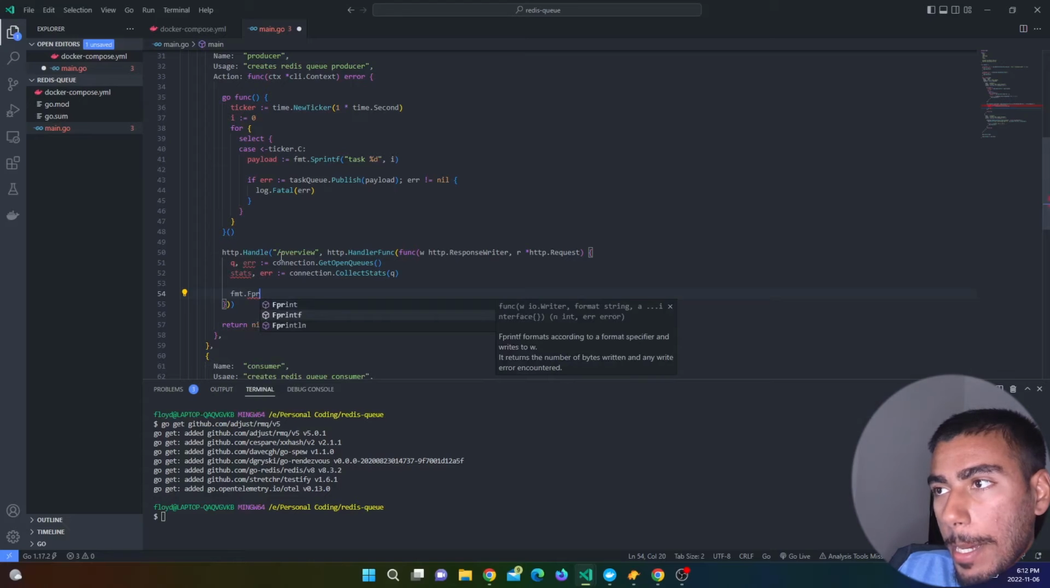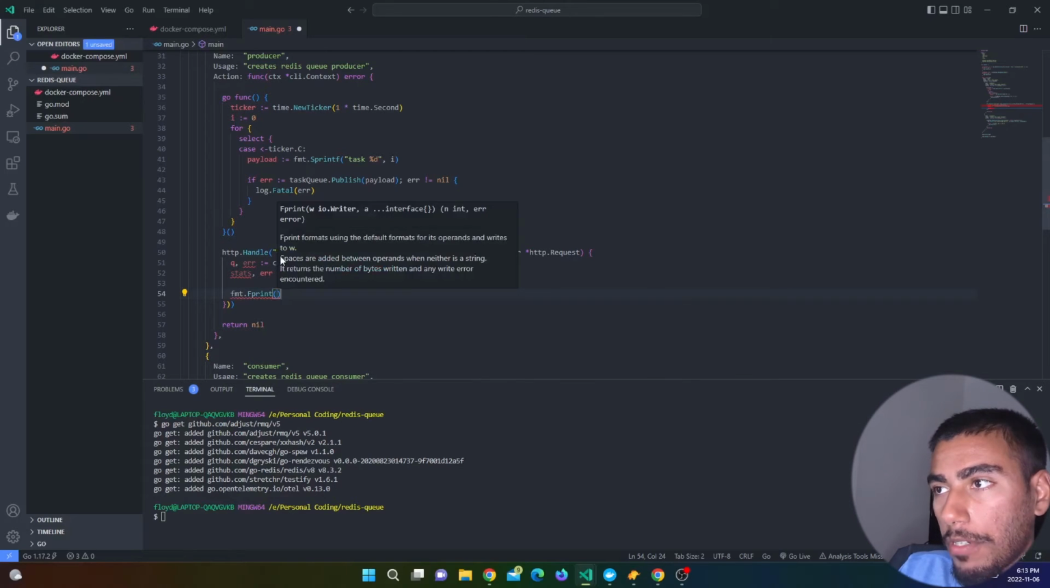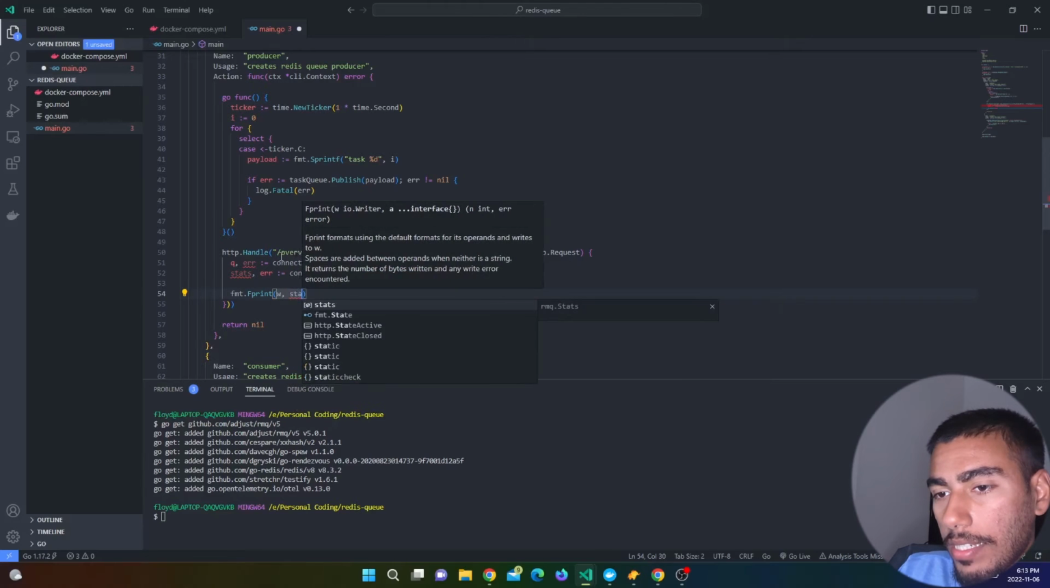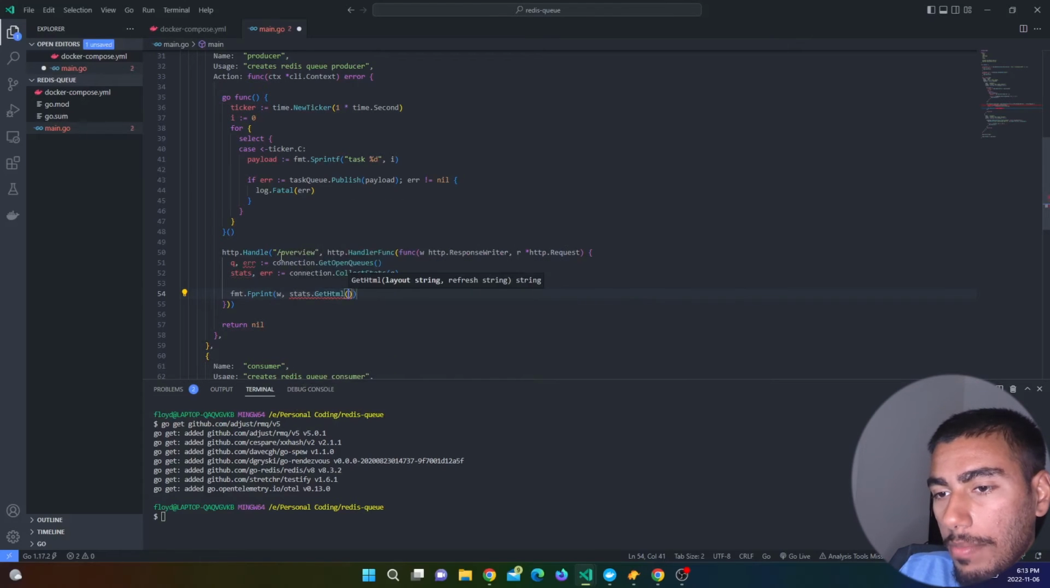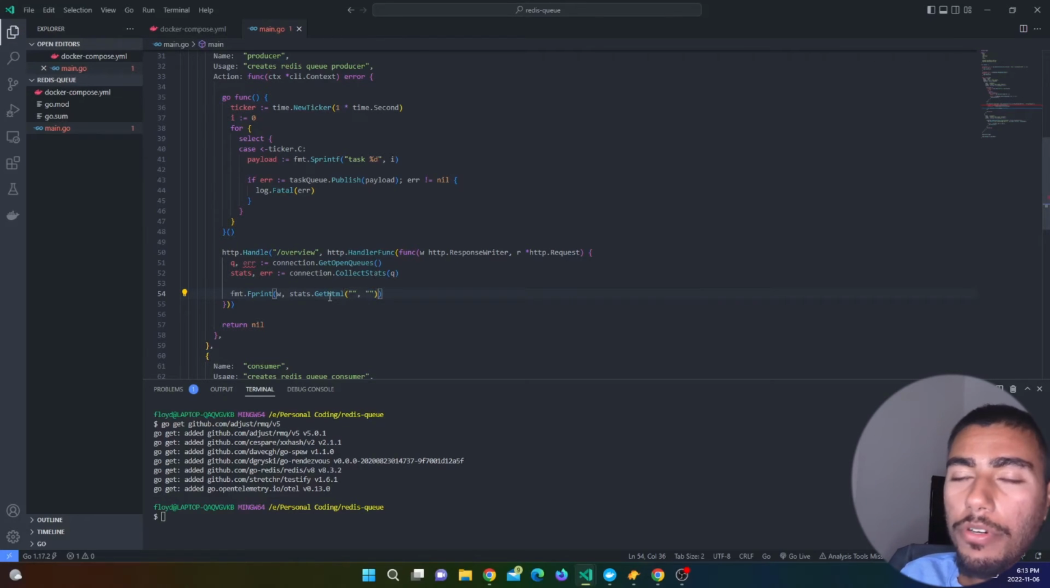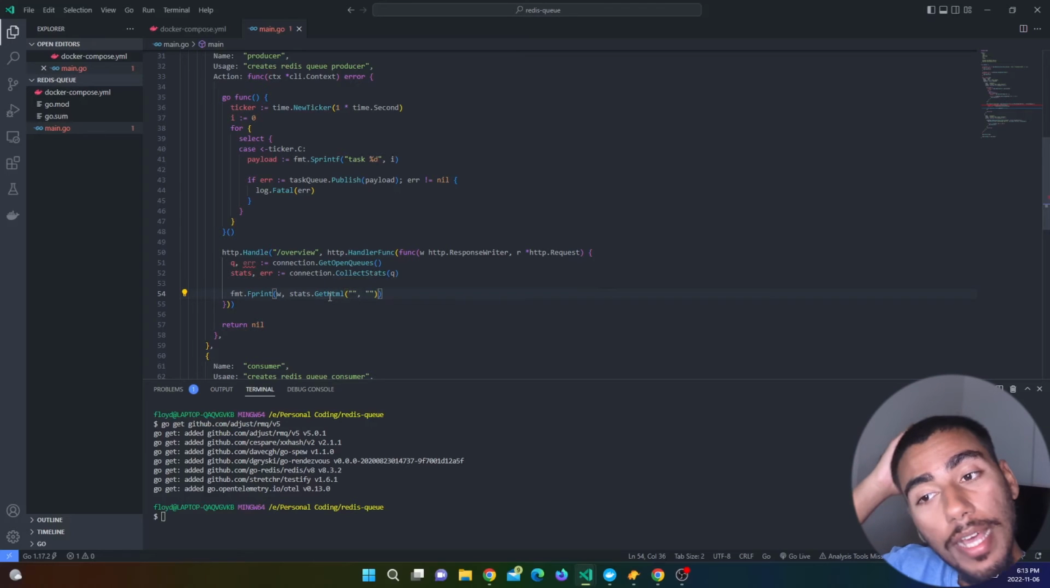So we say fmt.Fprint over here, and then it's going to take in our writer, and then it's going to say stats.getHTML, and we're just going to pass empty strings over here. Layout and refresh are parameters you can pass in. Definitely look into that.